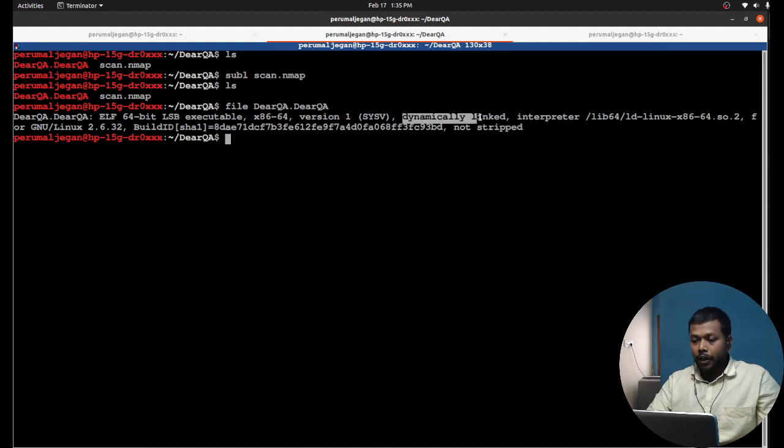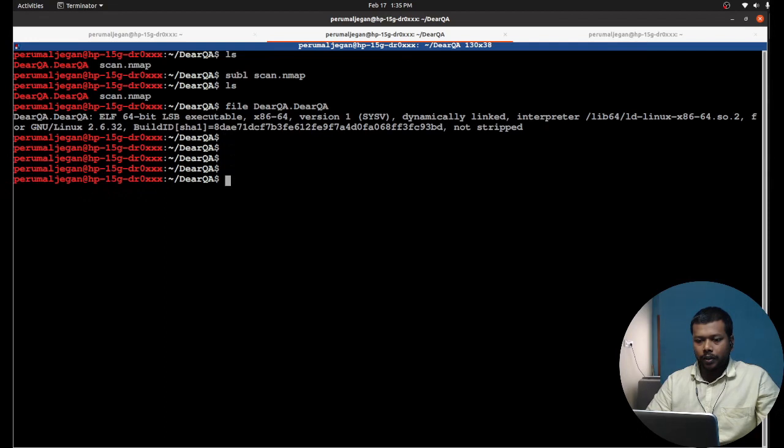Dynamically linked means all the dependent libraries need to be loaded. They are not already present in this executable. That is what it almost means. And not stripped, another keyword. Apart from that, we can see they also mentioned that it's GNU Linux. I think they mentioned the compiler here. So this is what I wanted to showcase with this.